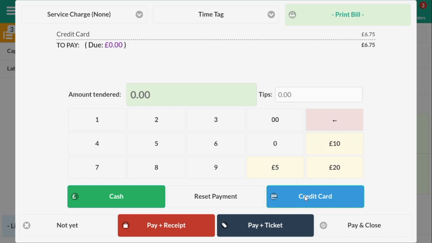When registering the payment, several options are available to you. If you press Pay and Receipt, the system will register the payment, print out the order to the kitchen, and print a receipt for the customer. If the customer doesn't need a receipt, simply press Pay and Ticket. If neither a customer receipt nor a kitchen ticket are required, just press Pay and Close.